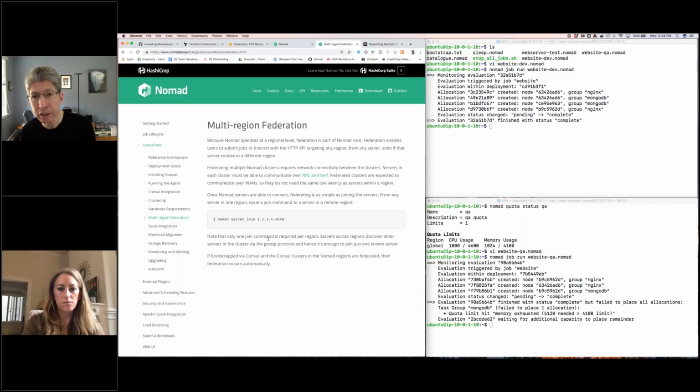So if I happen to be connected to a particular cluster and I want to inspect the resource quota, or I want to apply the resource quota to a particular namespace, I can do it no matter which cluster I'm connected to.